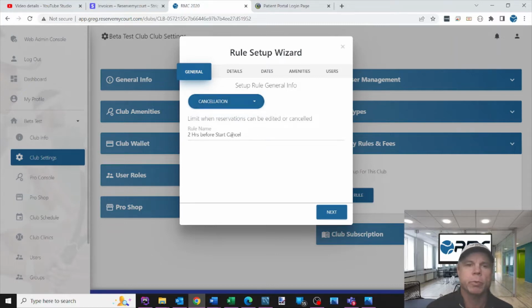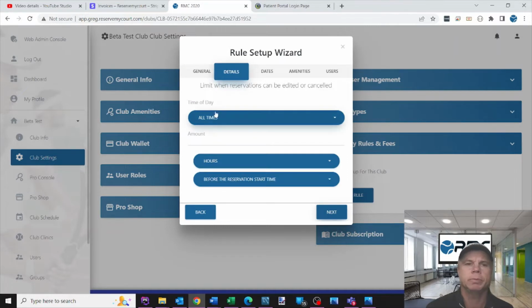In this case, we're going to create a rule that allows reservations to be canceled up to 2 hours before the start. So I'm going to hit next. You can apply this rule to very specific times of the day if you wish, but in most cases I don't think that's going to be an issue. If there were some really prime times where you wanted to make sure we don't allow people to just cancel willy-nilly, you could do that, but in most cases you're probably going to restrict to all times of the day. So I'm going to leave that there.